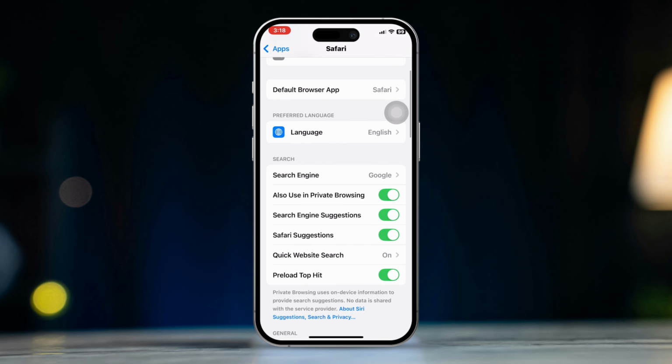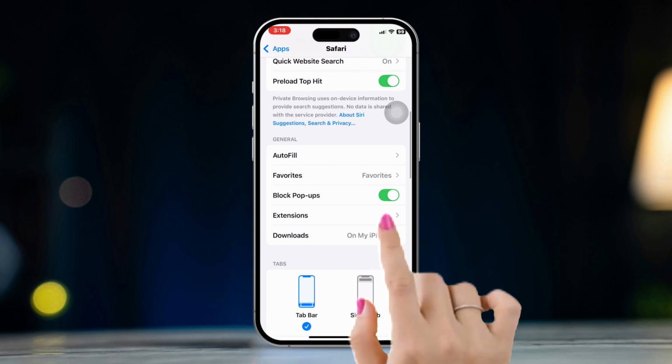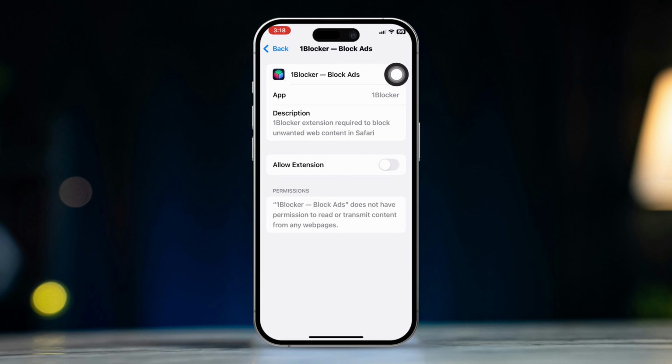Solution 3. Disable Safari extensions. Scroll down to Safari, tap Extensions. Toggle off any active extensions or remove them. Extensions may interfere with Safari's functionality.